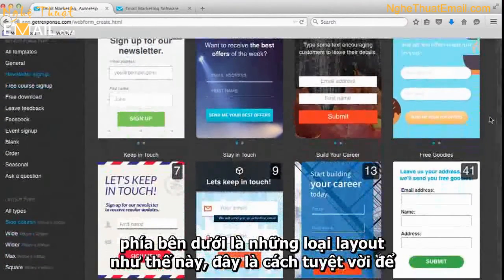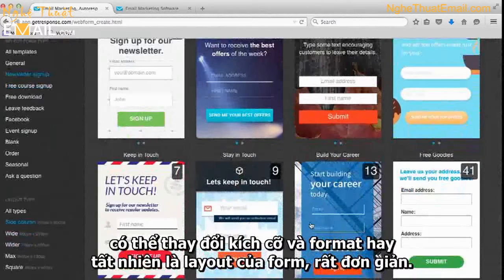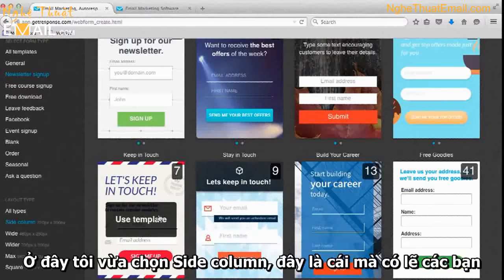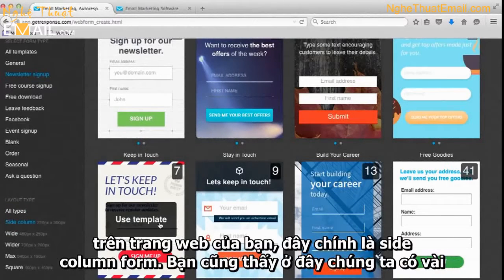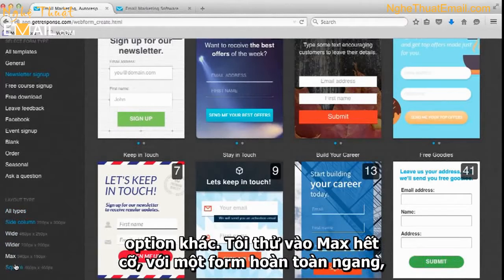This is a really cool way to change the size and format, or layout of course, of your form really easily. Here I've got selected side column. This is what you're probably really used to seeing, on the sidebar of your website. But you can also see we've got some other options here.